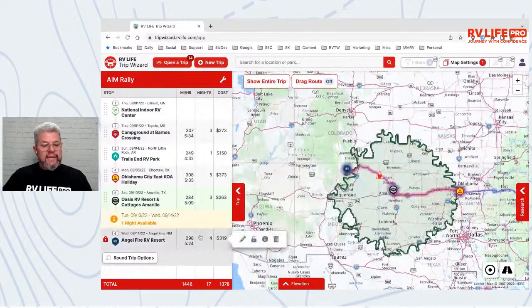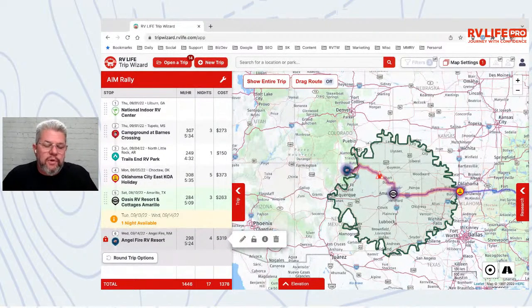And so now I can get to Angel Fire the next day. Okay, so I've got a couple of decisions to make here. I still have a night available, and Angel Fire is a full day away. It's 300 miles from Amarillo here. It's 5.5 hours.